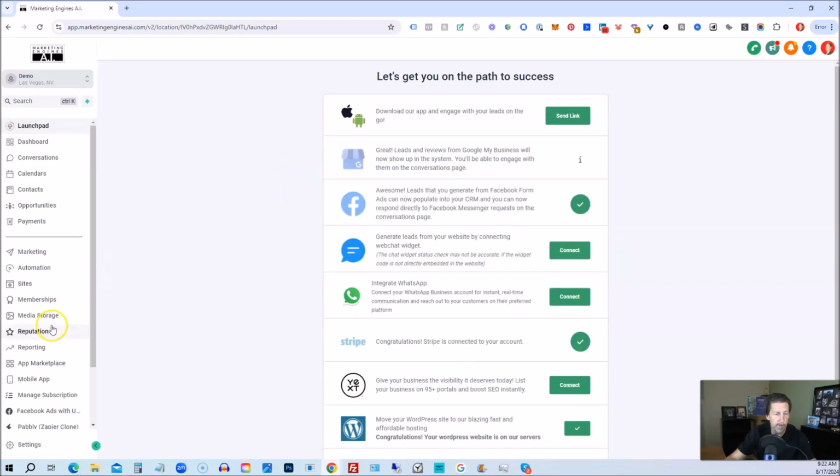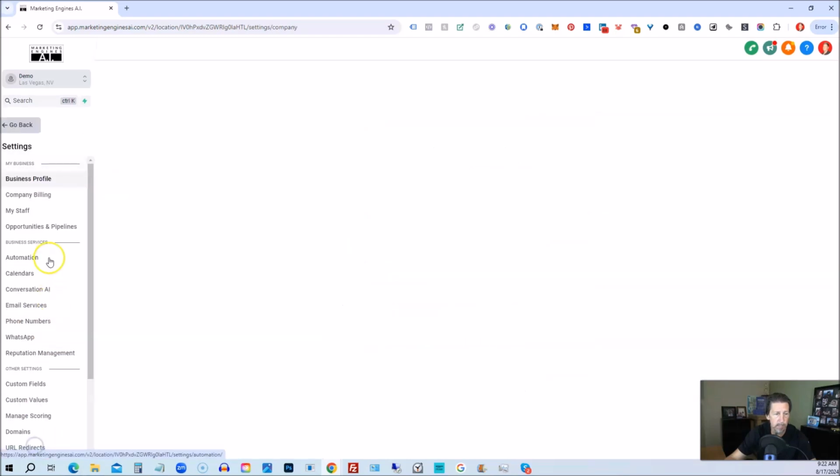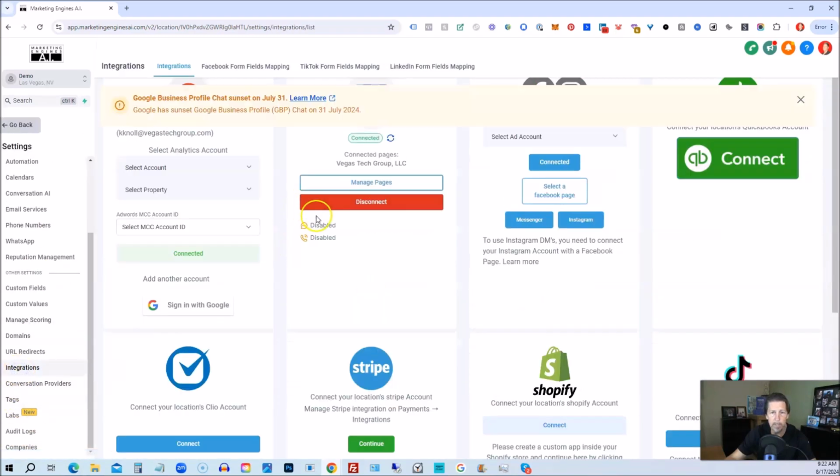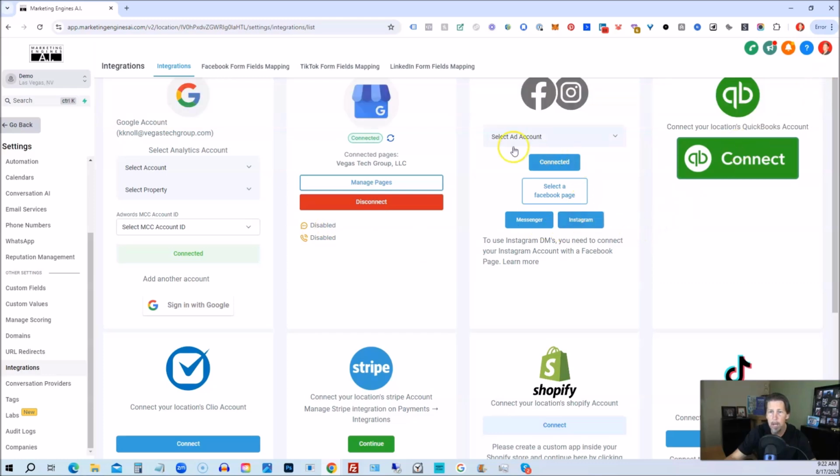Okay, and now if we want to verify all those connections, we can go back to settings and integrations. Okay, and then we can double check everything is connected the way it needs to be connected, right? So right now, yes, chat is disabled because they have decided to remove it from Google Business Profiles, which kind of stinks because it was a cool feature. However, it is what it is.